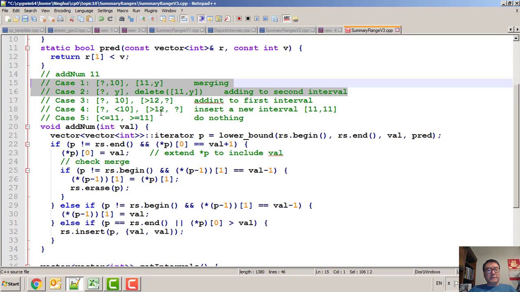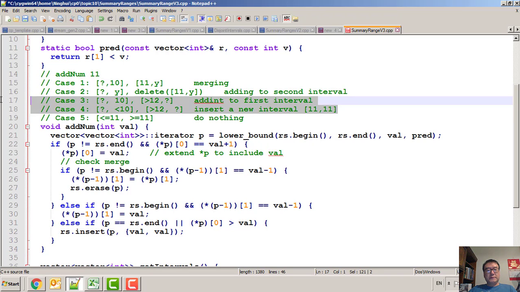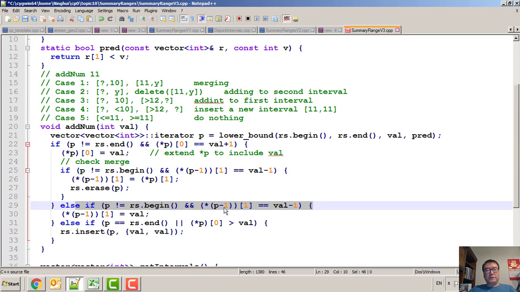Now, if that's not the case, then we check the next two cases. So the previous one exists, and I guess really just this next case: the previous one exists and ends at 10. So that's this condition. Then I just extend it, so I just change this 10 to 11. So that's here. Now I need to check this case.